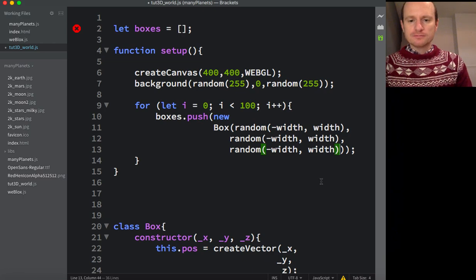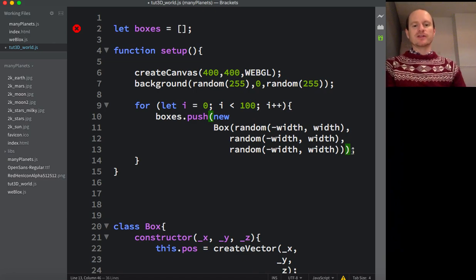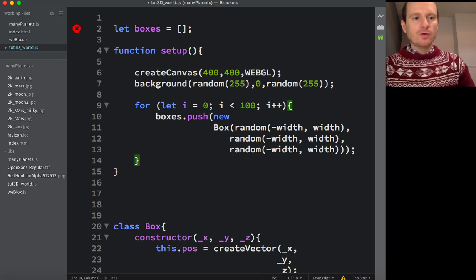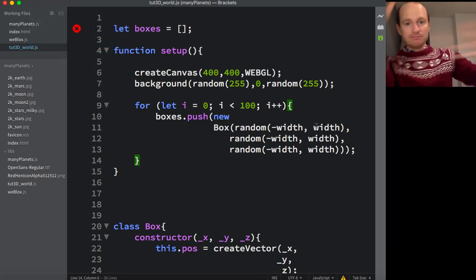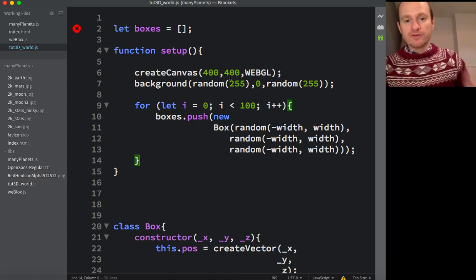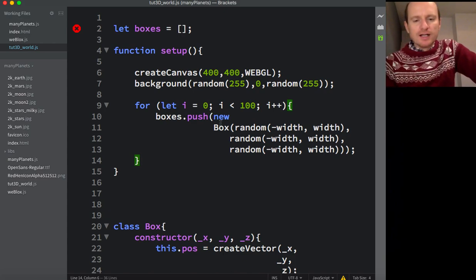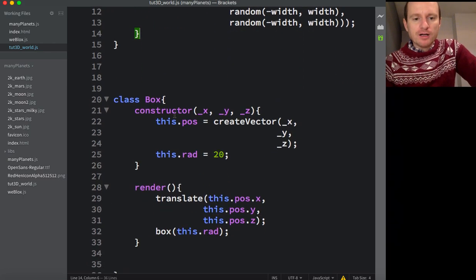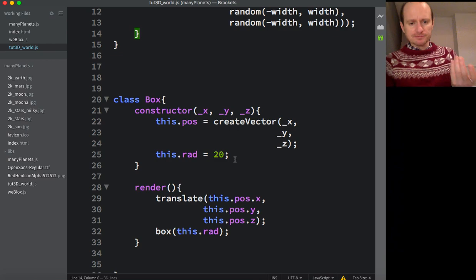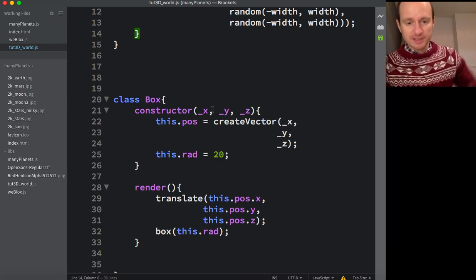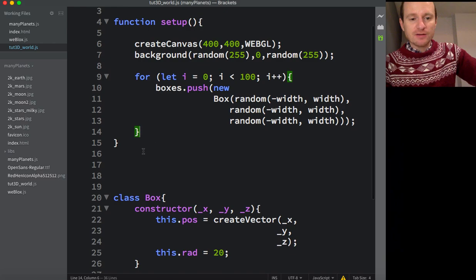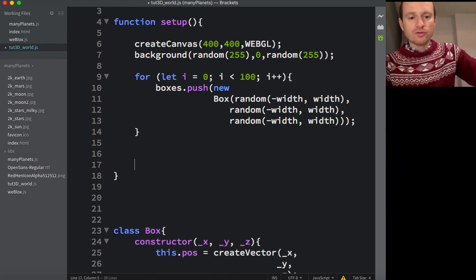There we go. So that one goes with that, that goes with that, that parenthesis goes with that one. Okay, so all we've done there is say choose a random position constrained by whatever width we've got here, and then go and create a new box. Each one will have a random position in 3D space, but it will have hopefully a radius of 20 units. Okay, so now we want to go and draw all of those.